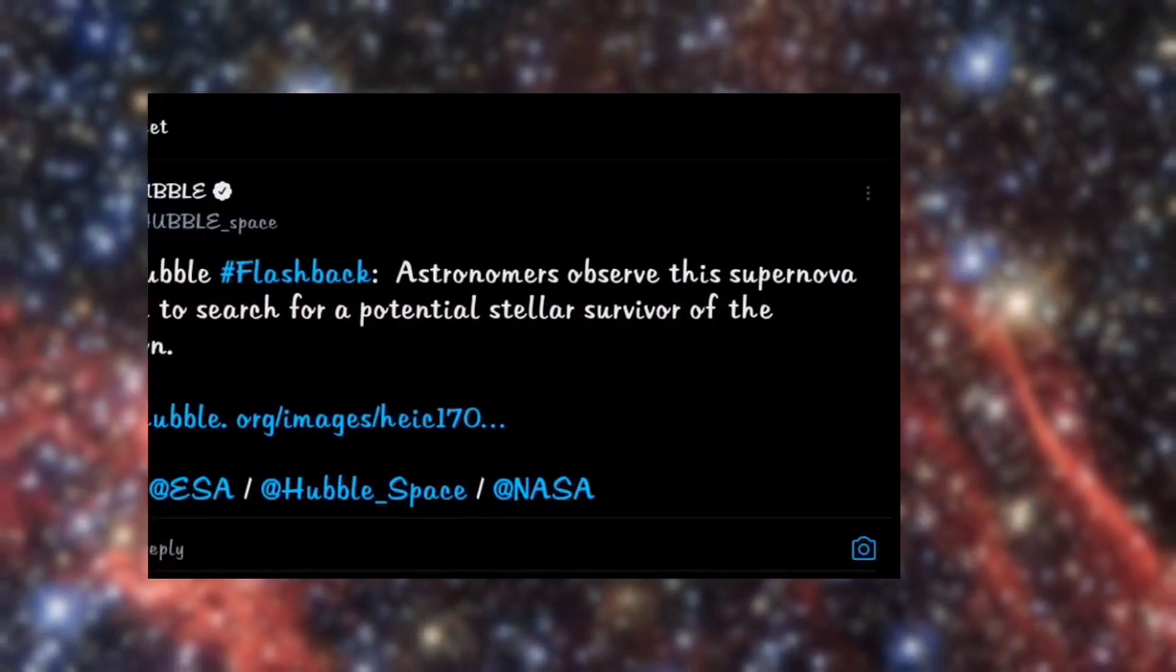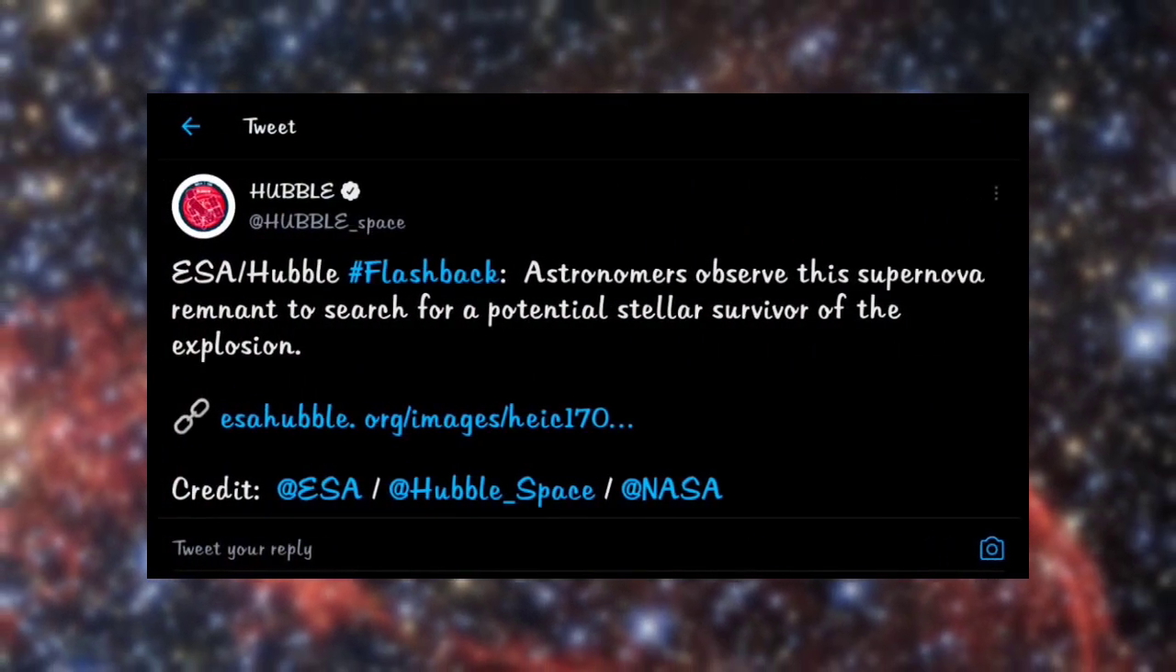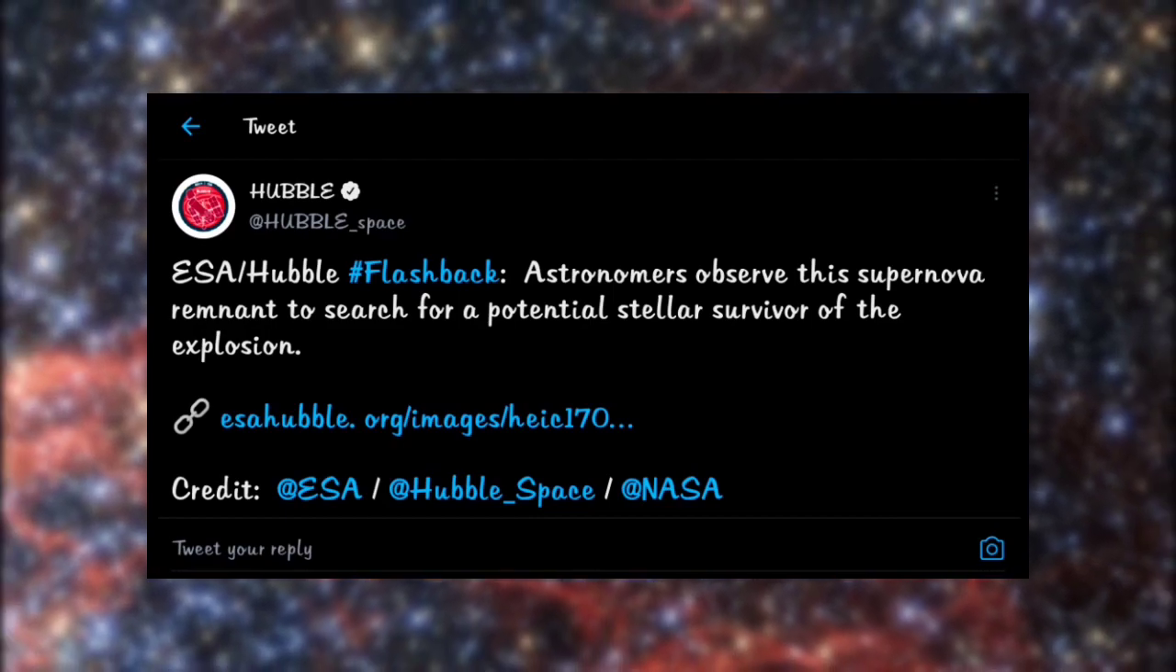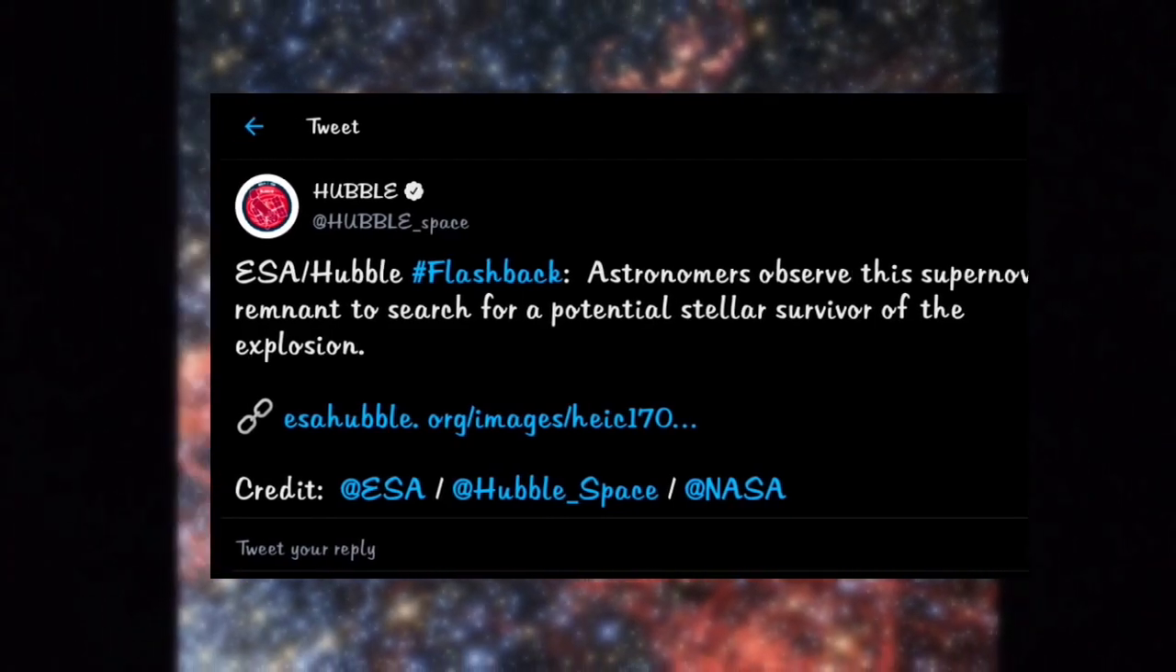ESA Hubble Flashback. Astronomers observed this supernova remnant to search for a potential stellar survivor of the explosion.